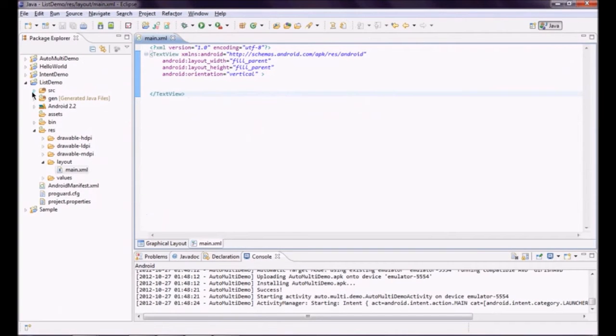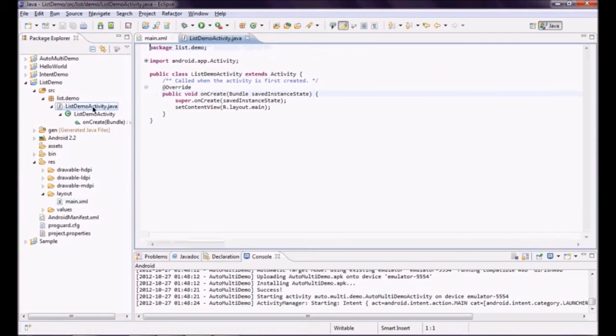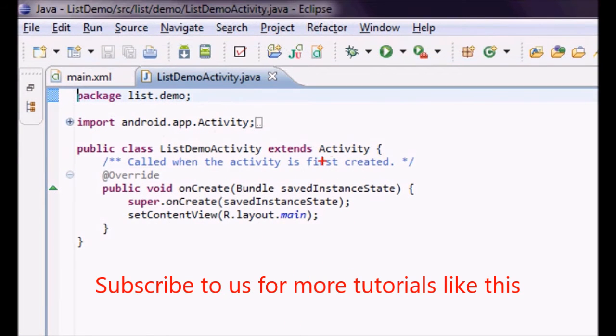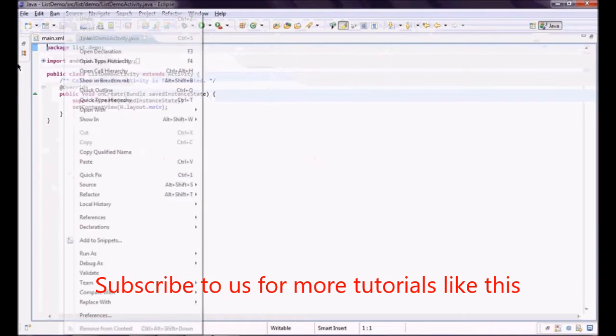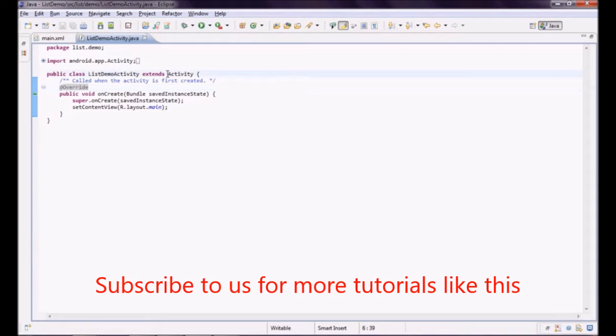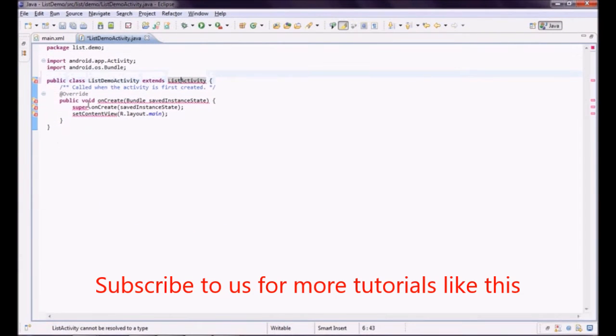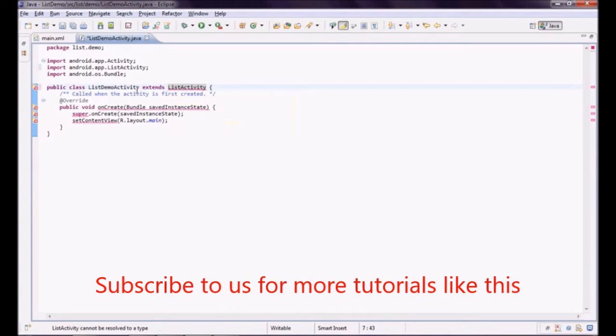So open your src. Here, one thing is that you cannot use activity because you're working with a list view, and there is a more specific subclass of activity for that, known as list activity. So just change it to list activity, and automatically it will give you a package to import. So just import that package. Okay, now it's okay.